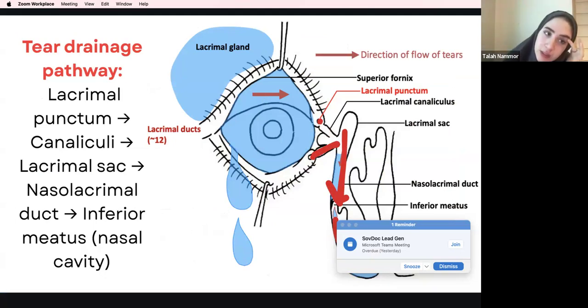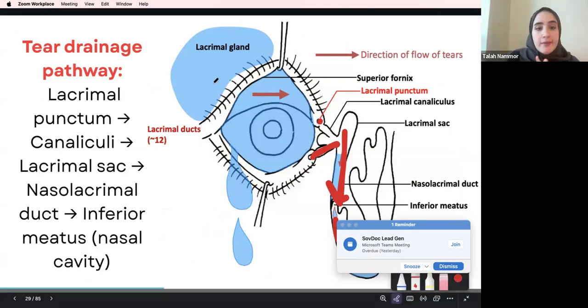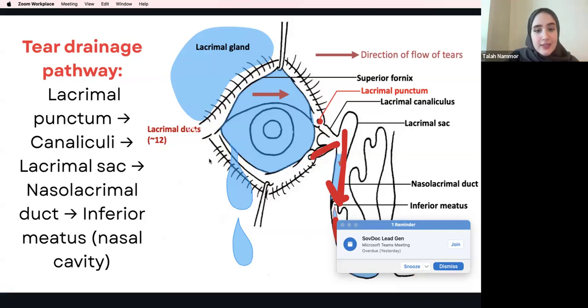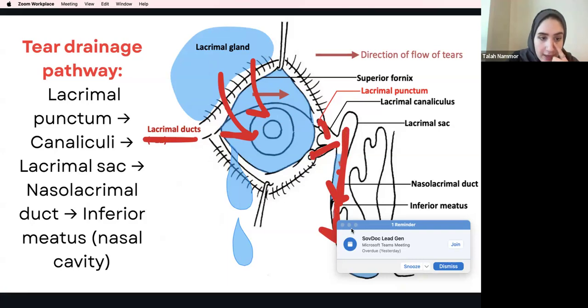So basically, lacrimal gland. Let me show you, make it more clear. We have the lacrimal gland. The lacrimal gland will cause the tears to form. These tears are going to go through the lacrimal ducts. We have multiple lacrimal ducts. So these tears will come down like this. They're gonna go find the puncta. From the puncta, they're gonna go into the canaliculi, into the sac. From the sac, they're gonna go all the way down into the nasolacrimal duct. And it's called nasolacrimal, so think nasal. So it will go into the inferior meatus, and that's why we sniffle a lot.